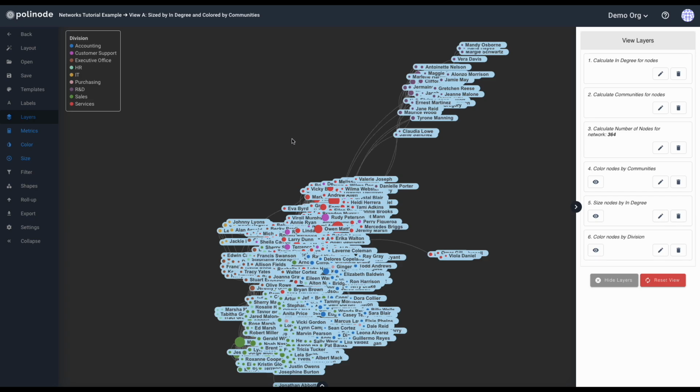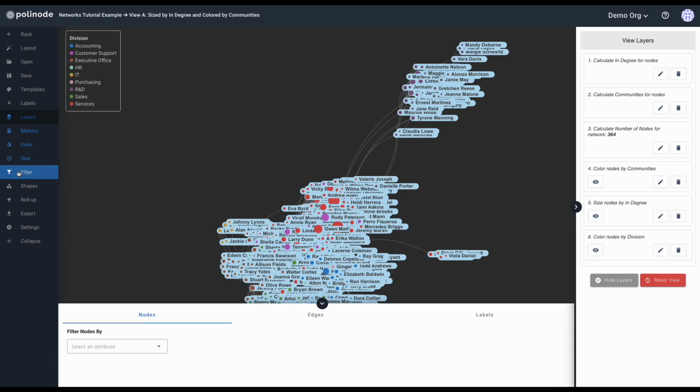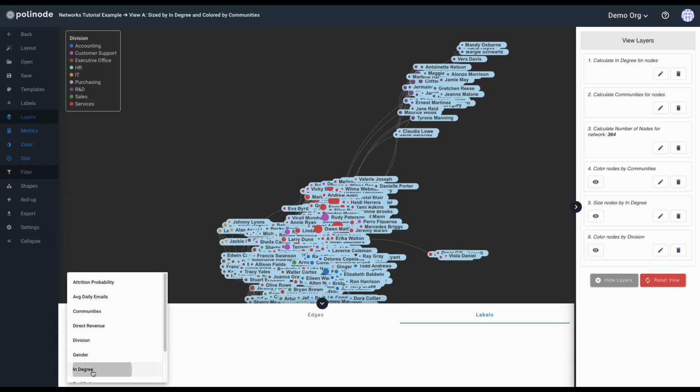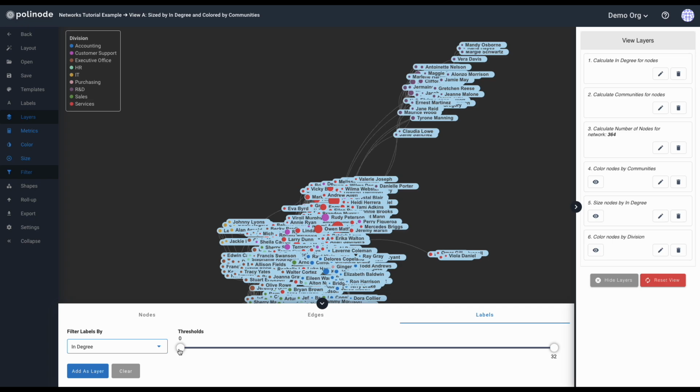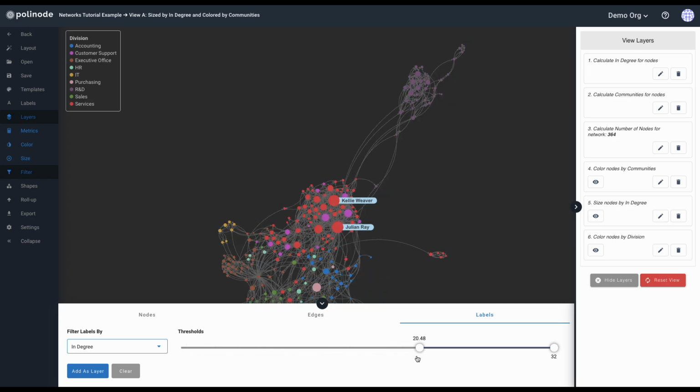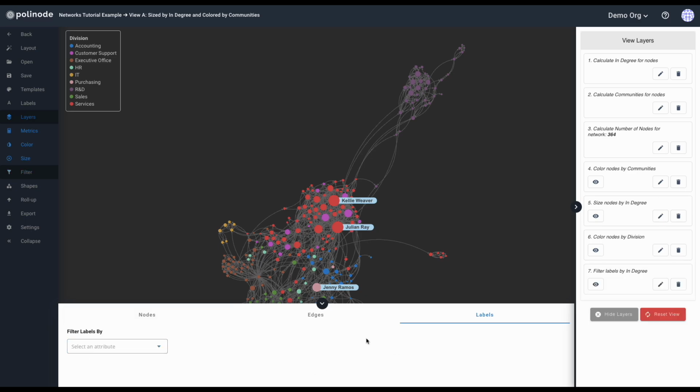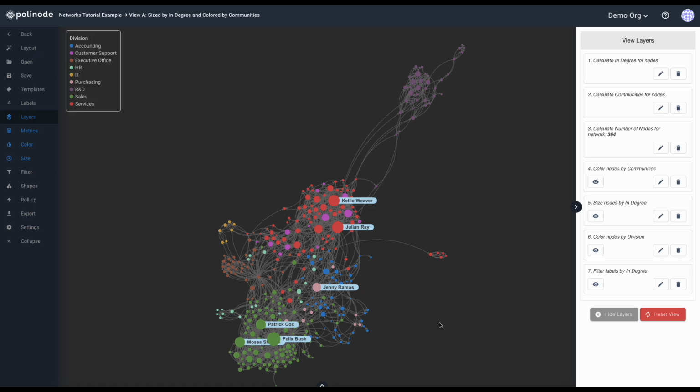But what we can do is go to filter, and we can filter the labels by the same attribute that we're sizing by. So we're sizing by integrity. And now we get labels on just these largest or most influential nodes in the network. And we can add this as a layer as well. And we could, for example, actually update our view at this point.